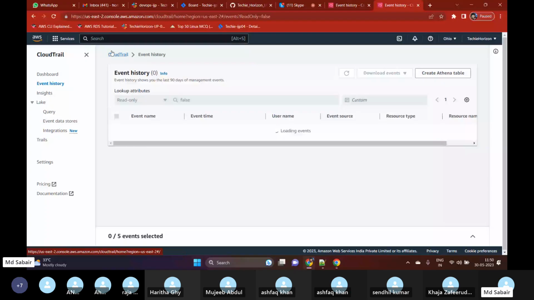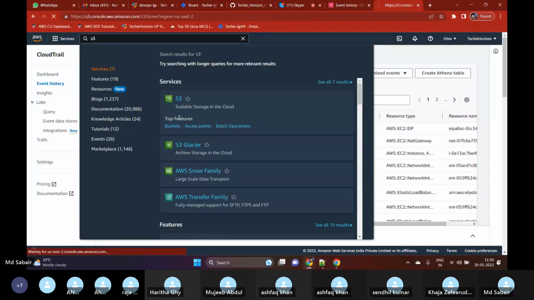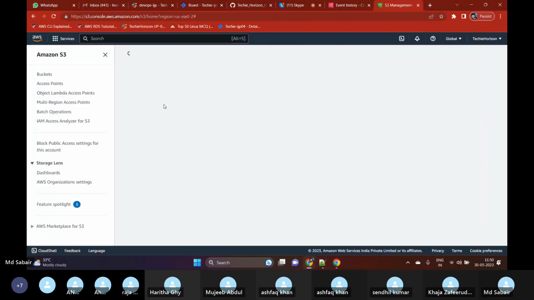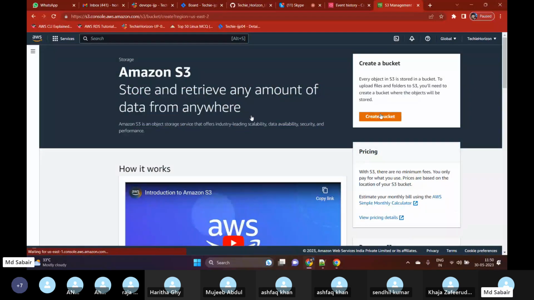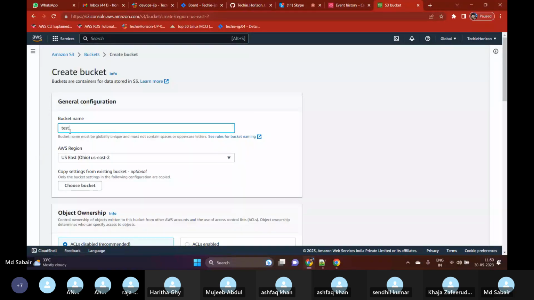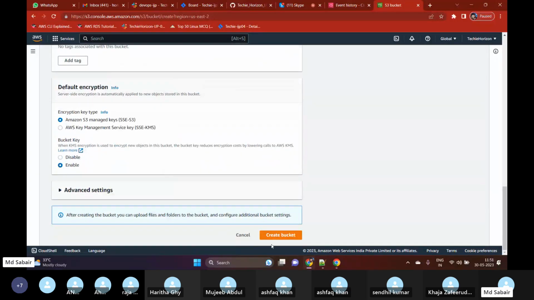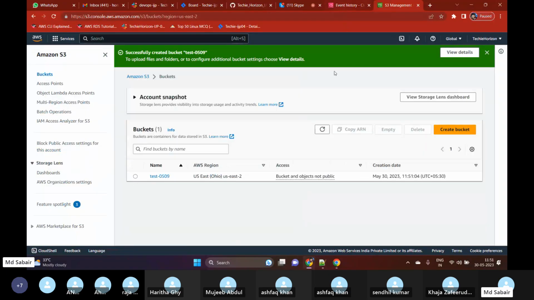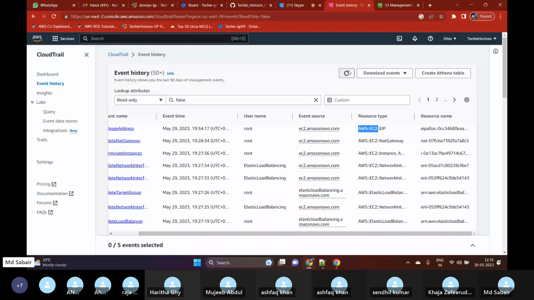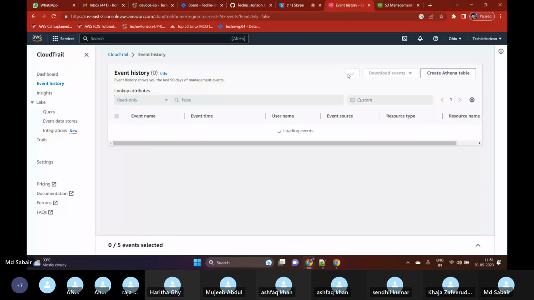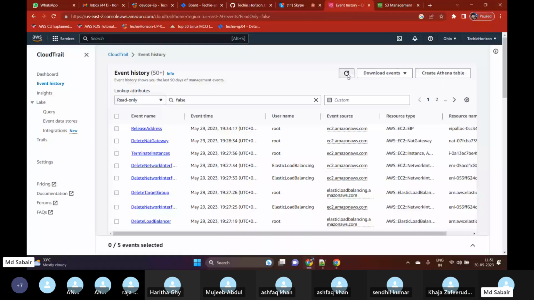Let me click on S3. I'm trying to create one new bucket, S0509, in the Ohio region with default settings. Let me just create one bucket and let us see the event history that has been captured. I have created one bucket, right? If I refresh this, it will take some time, but still we can see that the S3 bucket creation has been captured in CloudTrail.